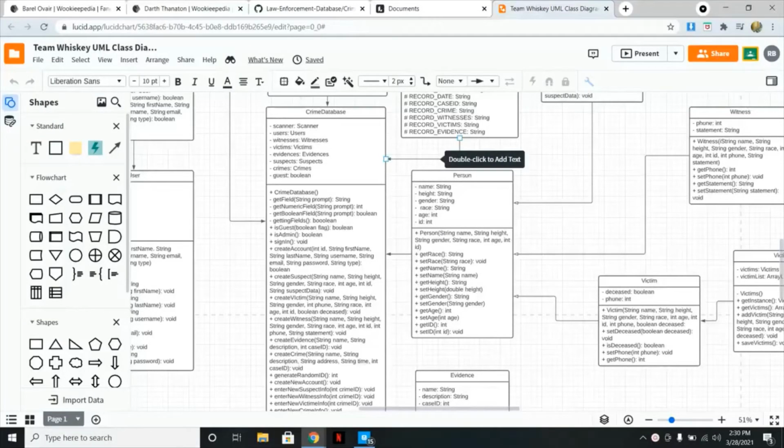Alright, so the single most important part of our UML diagram is the crime database class. This class is the backbone of our program, and it is where most of the core functionality is handled. So within our variables, you can see we have a scanner, we have users, witnesses, victims, and basically sets of all of the different class objects that we have throughout our program.